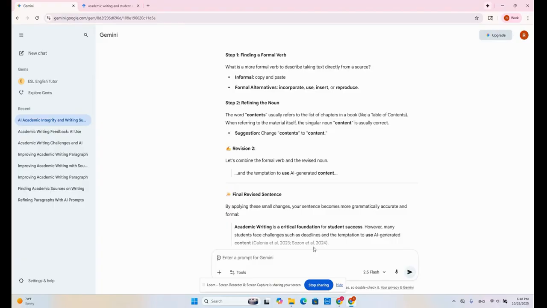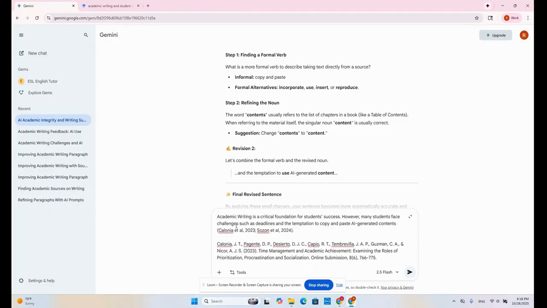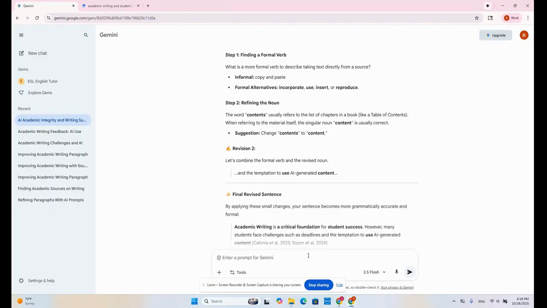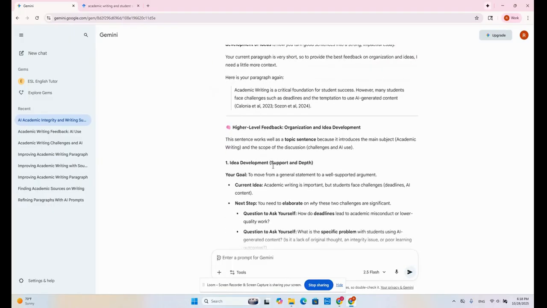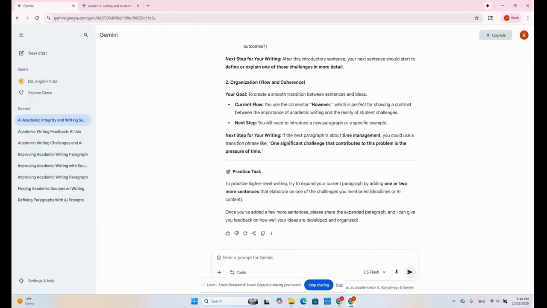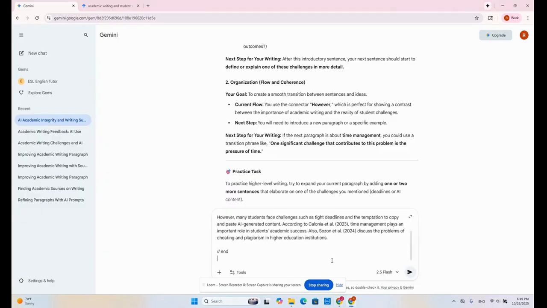and some examples. And also, we can use the same strategy to get feedback for higher level tasks, such as organization and ideas, and we can use this prompt for that task. And now we have some higher level feedback as well, idea development and organization. Now, fourth, revise your paragraph based on the feedback you received above. And you can also ask for the final evaluation of your paragraph. And here is my final revised paragraph, and evaluate it. And here you go.